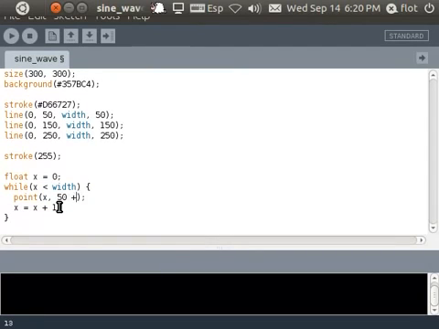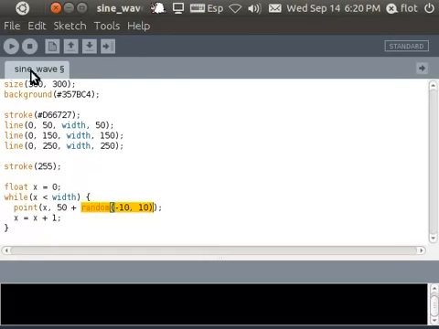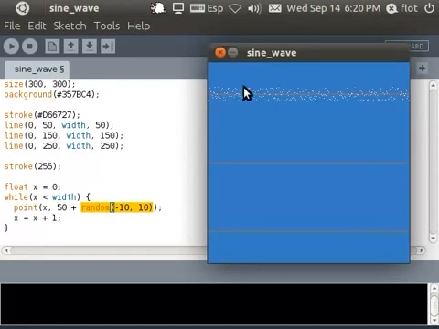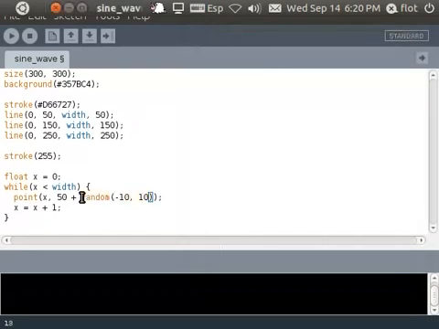Instead of 50 here, now I will use one of the functions we know for generating numbers, is random. And I can type between -10 and 10. So I have a fixed part, which is 50 pixels, and then I randomly move up or down something between -10 and 10. So we can see this cloud of points, which are around this center.